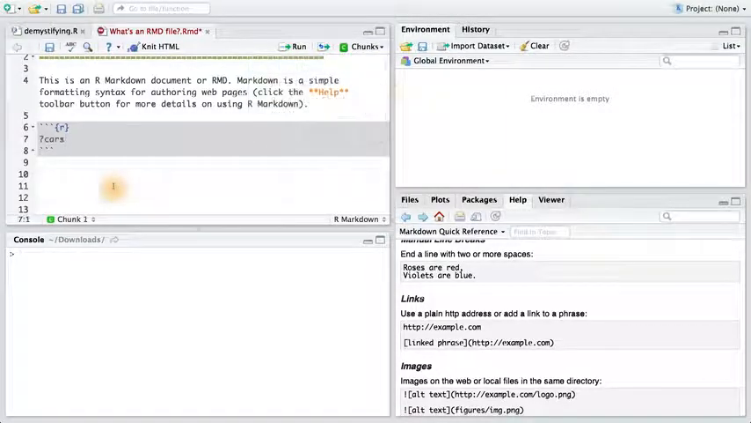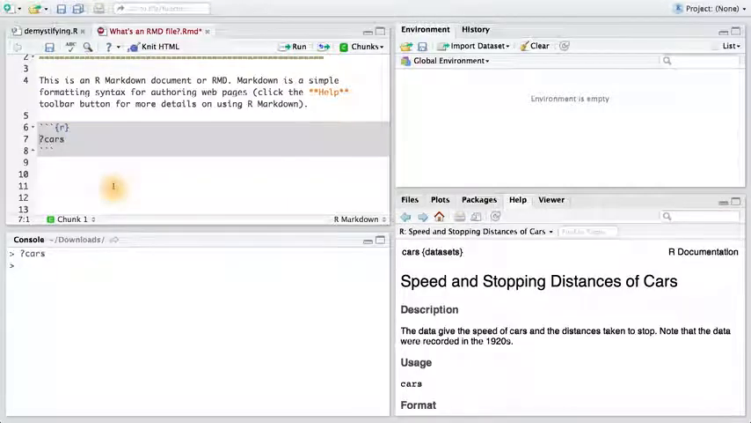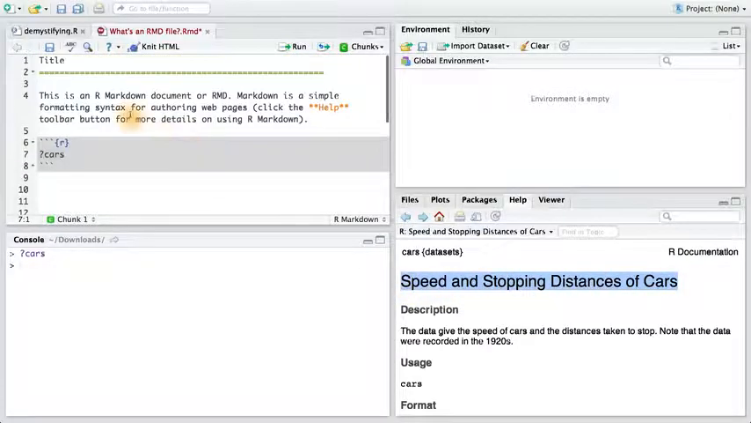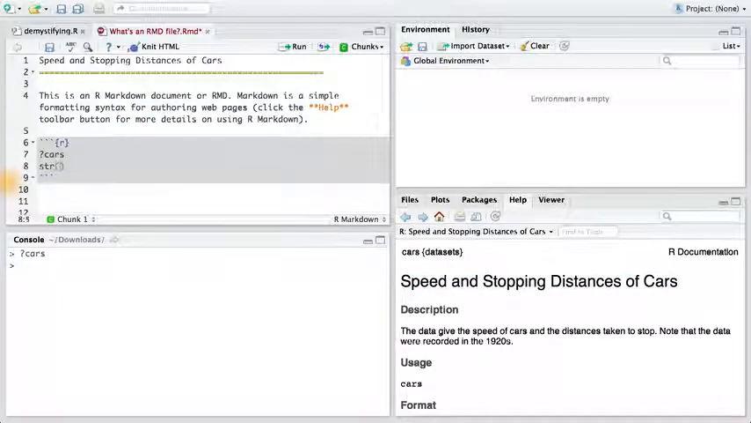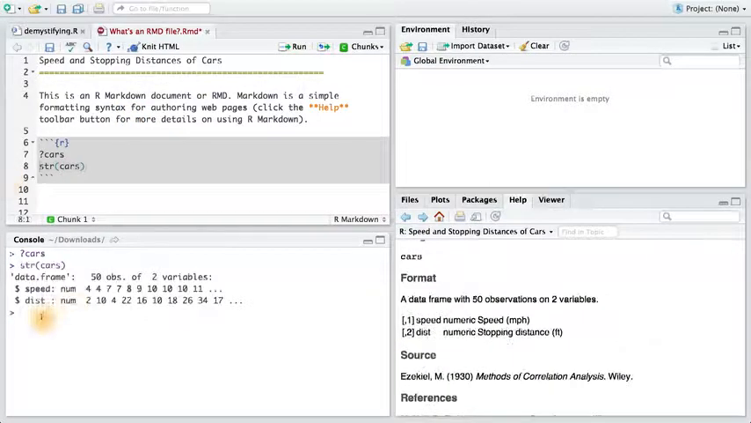Here, I've added some code to see what this dataset is. This is the cars dataset that also comes with R, and it contains 50 observations of speeding and stopping distances for cars in the 1920s. I'm going to add this text as the title to this document, so that way it's more descriptive of my file. I'll also run the str command on this data frame so that way I can see what's inside of it. It looks like I have two variables, speed and distance, which are measured in miles per hour and feet.